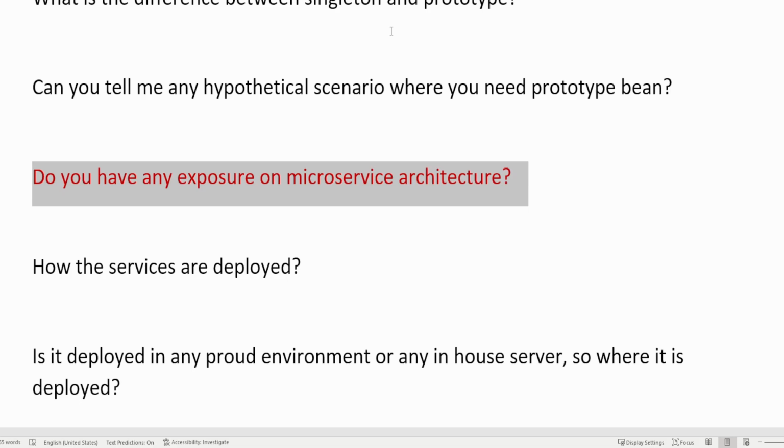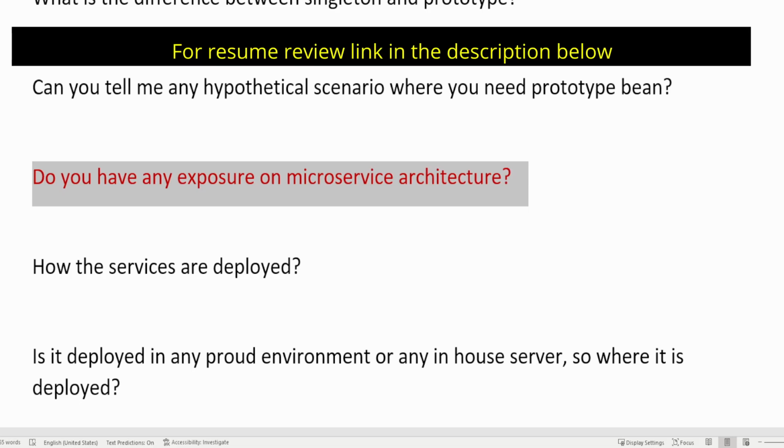Microservice itself is a very lengthy topic. If I talk about microservices, there are multiple things you can talk about. It's a hot skill nowadays, so you must learn this. If you are working on a monolith Spring Boot application, you must learn microservice architecture as well before applying anywhere, because it's a very hot skill and there are multiple jobs available on microservice architecture.